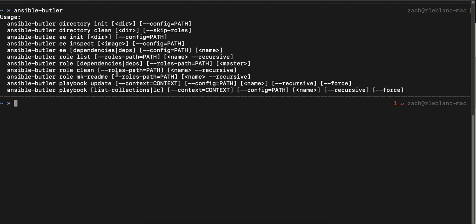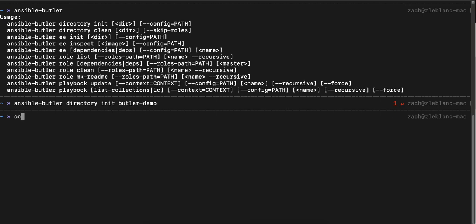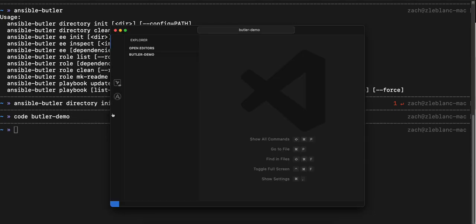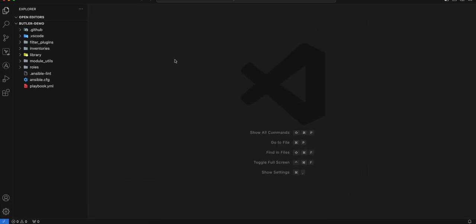So first off, I'll go ahead and show directory init. So this is an existing command that I've added some setup of common configs. So let me create a Butler demo directory. And then I'm going to open it in VS Code. Go ahead and expand that.